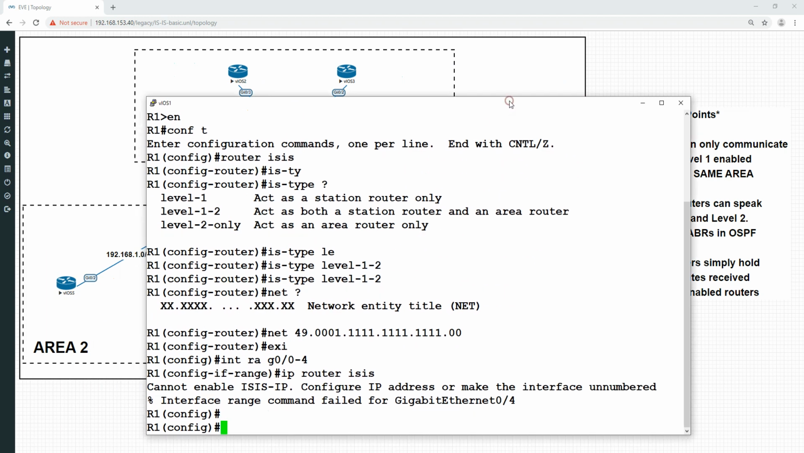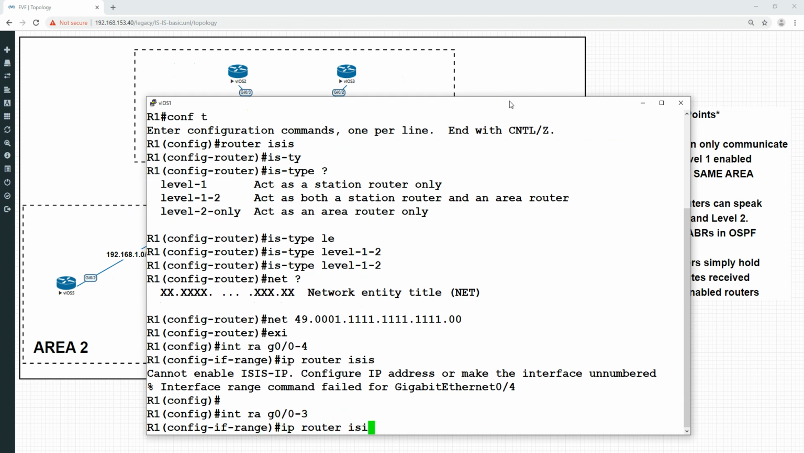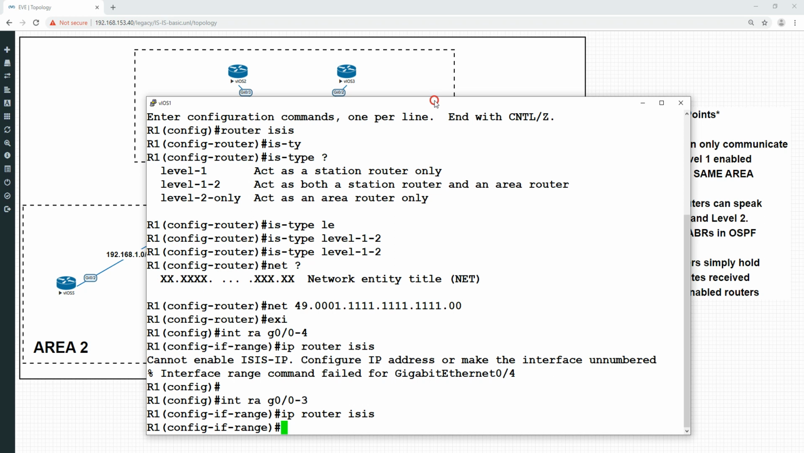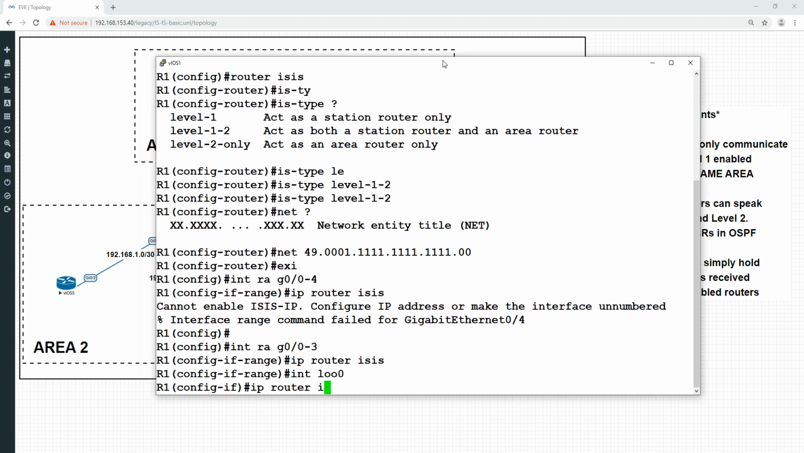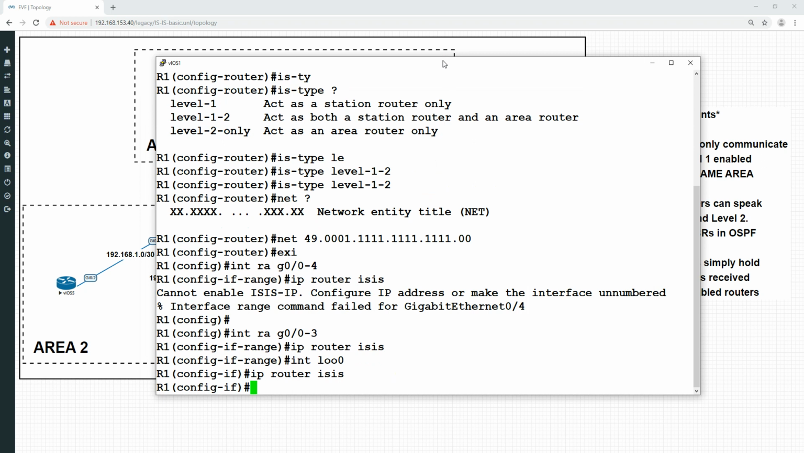I did an extra range there. That should be to 3, sorry. IP router ISIS. Okay, that would be it. And we also need to put the loopback in, so int loopback 0, IP router ISIS. That is it. That's the full configuration for that router.